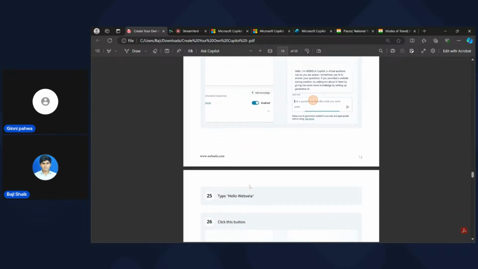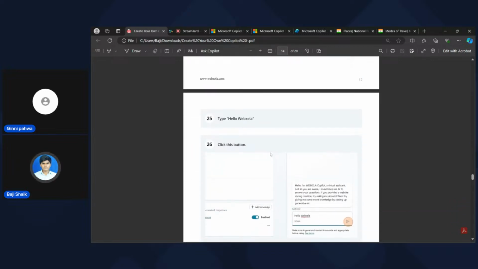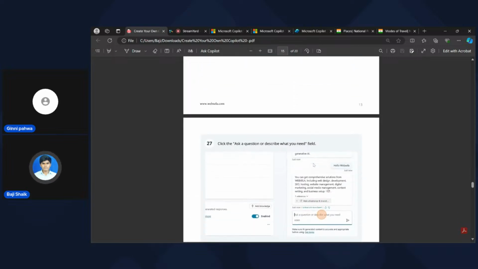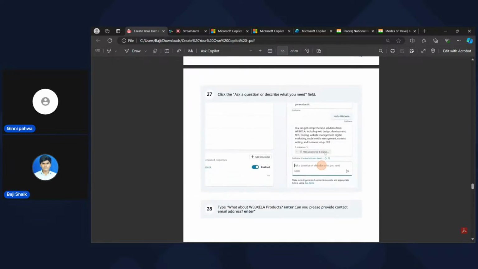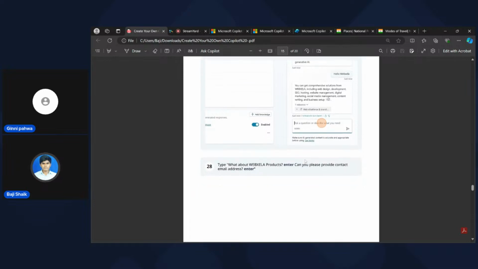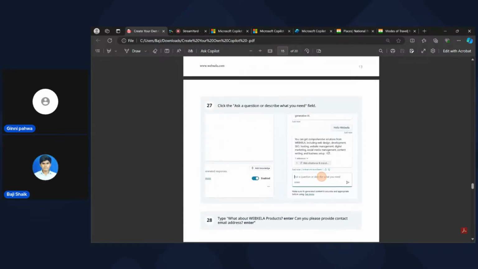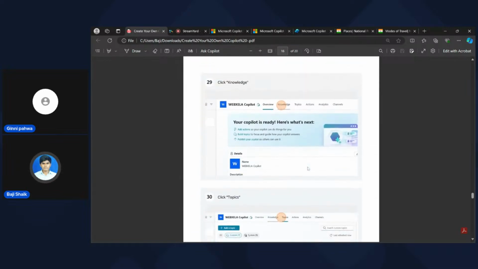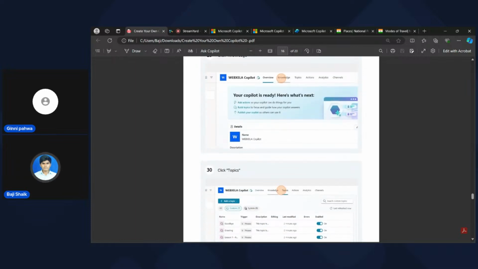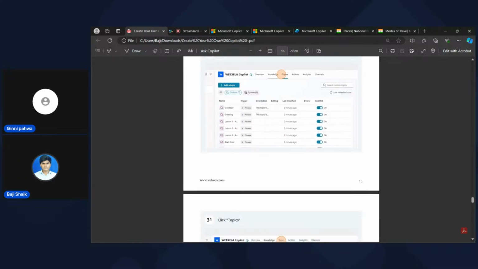Coming to the test, I say hello Web Excel. After giving hello Web Excel, it gives some content about your Web Excel, because it is now a Copilot. Ask any questions if you want there. After that, you can check the knowledge tab, the topics, actions, and analytics channels.